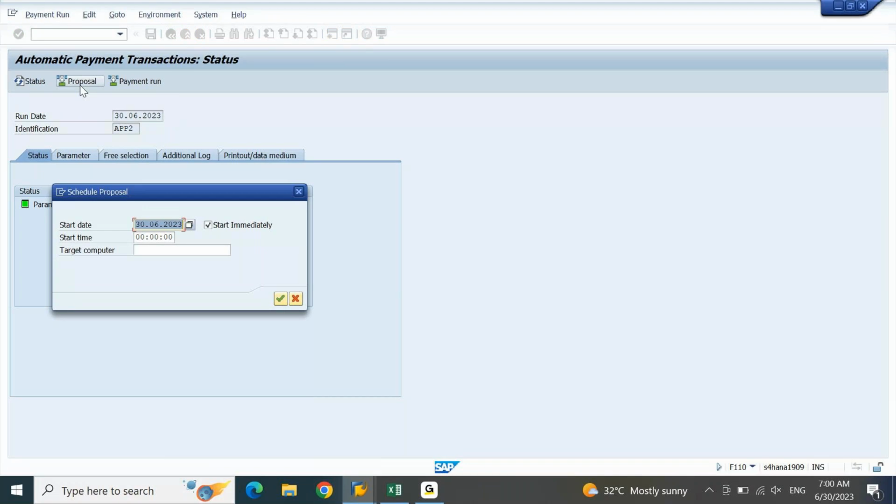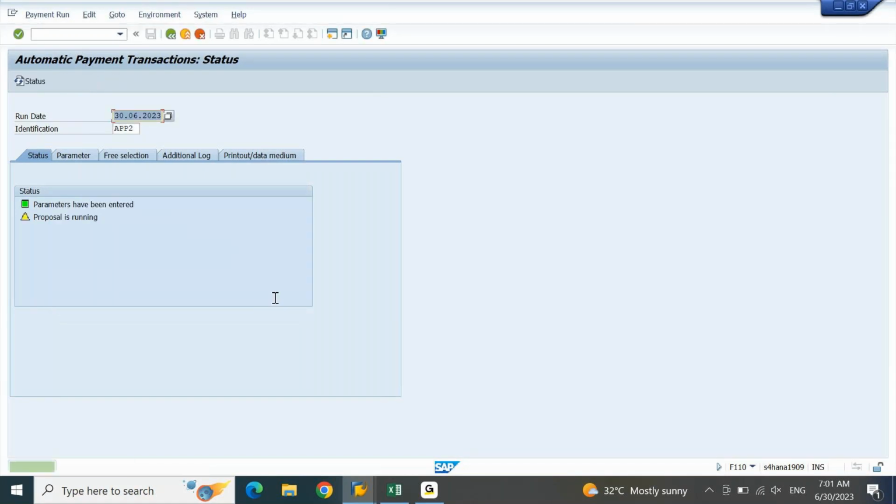Now the expectation when you click on the proposal here is that by default the system will give you your proposal in green highlight, which means payment list. You will not get any exception, any red light, because you have maintained the payment method in master data. There is no payment method in transaction data. Let us click on continue to see what is going to happen.